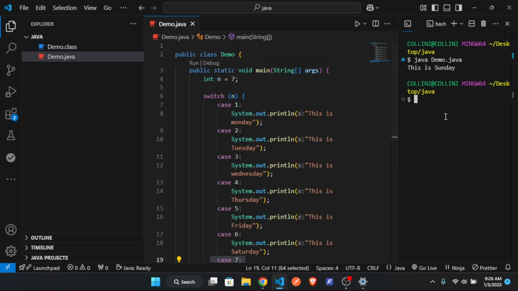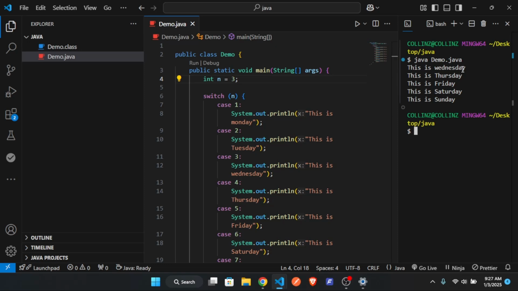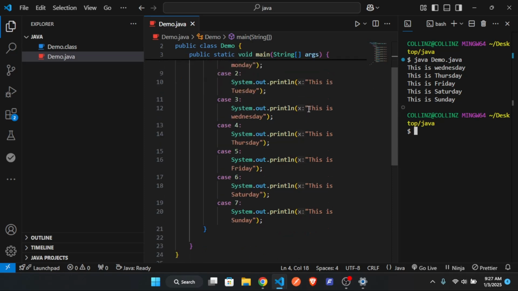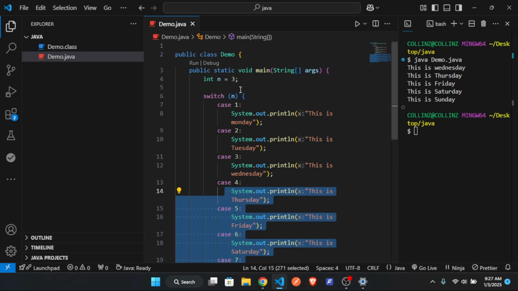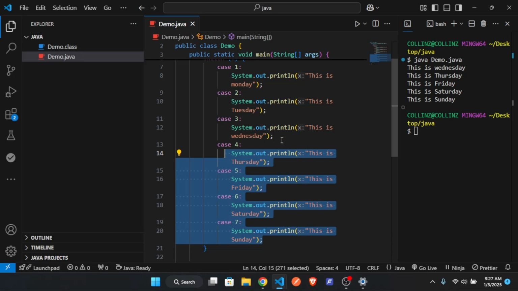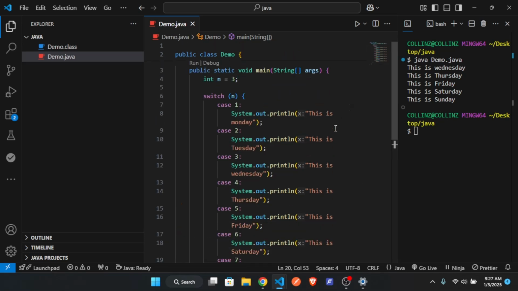But there is something interesting you need to know about the switch statements. So let me change this to 3, and let me compile. Wait a minute. Hey, it's not working. You can see that it has printed out all values for other cases. You can see here that the number is 3. It has printed out from Wednesday, from 3, 4, 5, 6, then 7, which is not the case that we want.